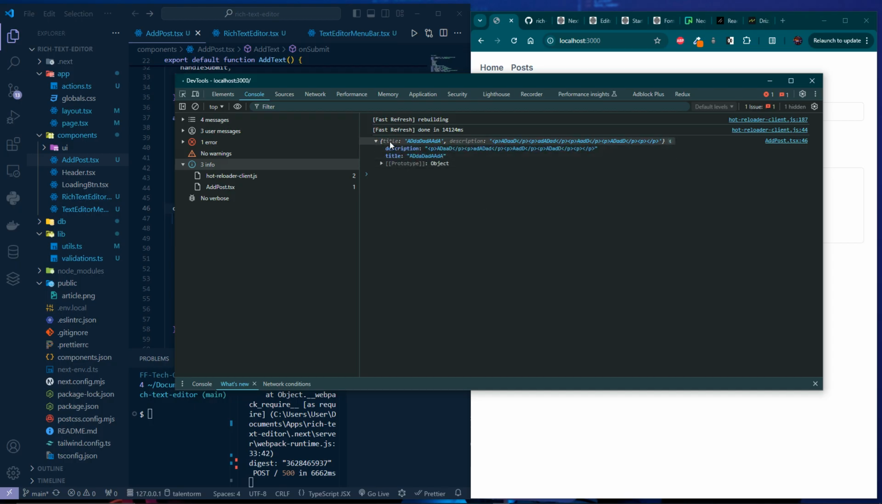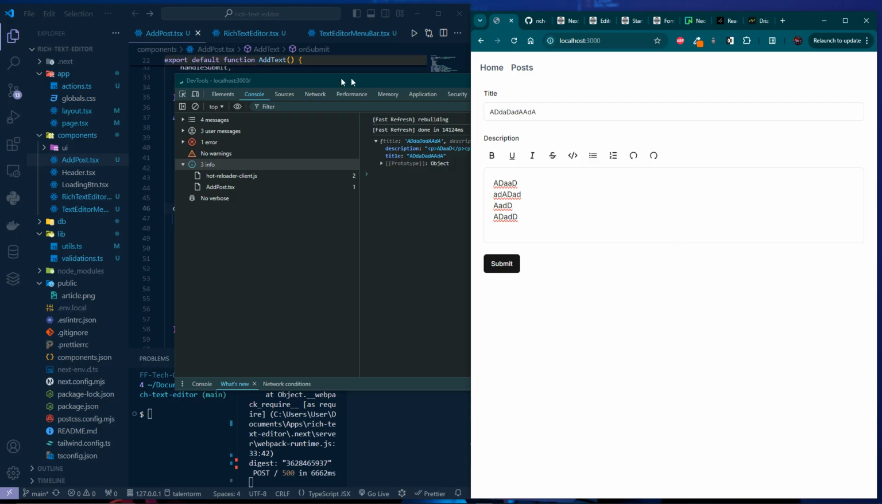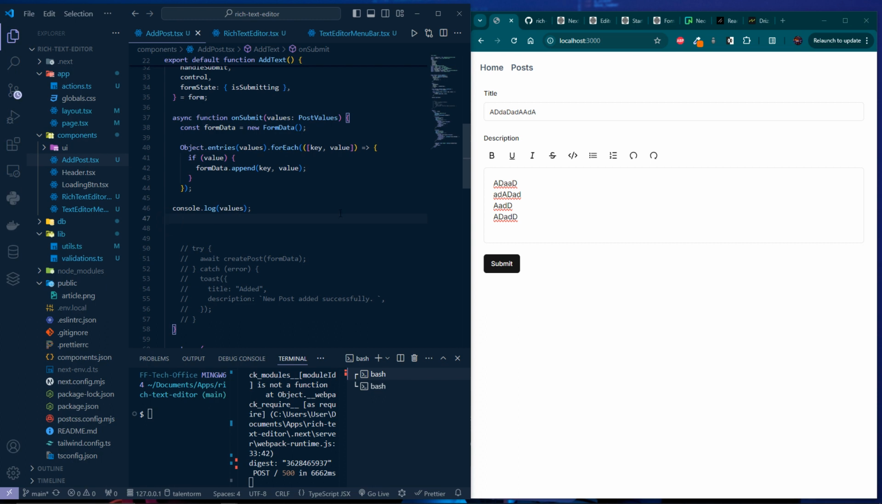On submit, you can see now it's actually an object where I have the title and the description, and the description is actually a string of raw HTML. So we now need a way of being able to read this. But first, before we read, let's finalize our server actions so that we can send our data to the database, store it there, and find a way of retrieving it.